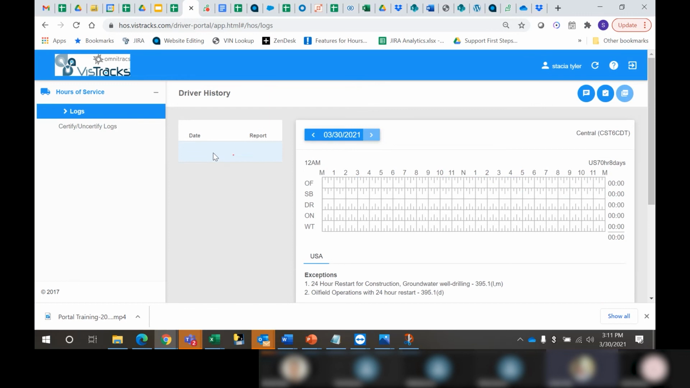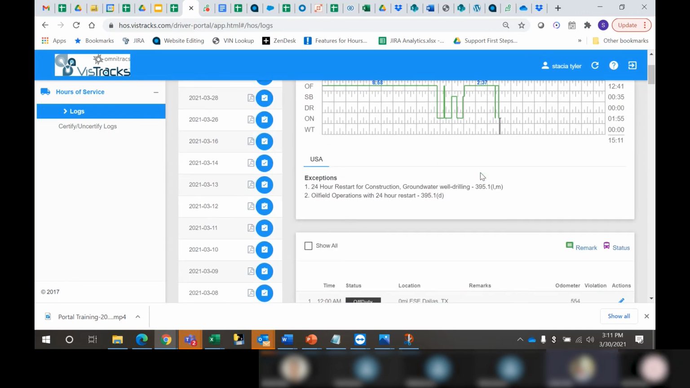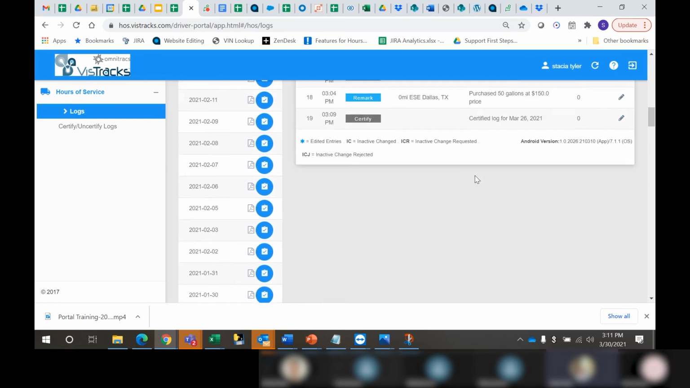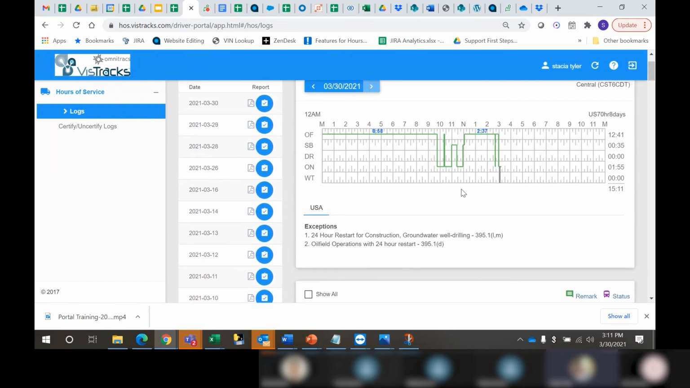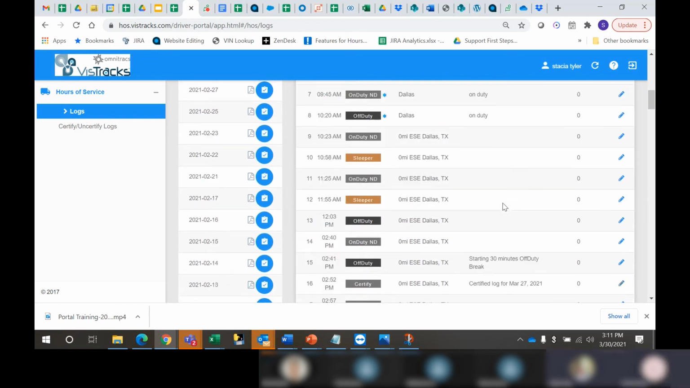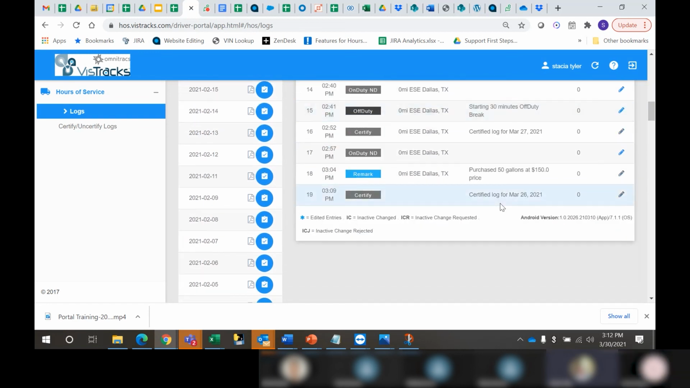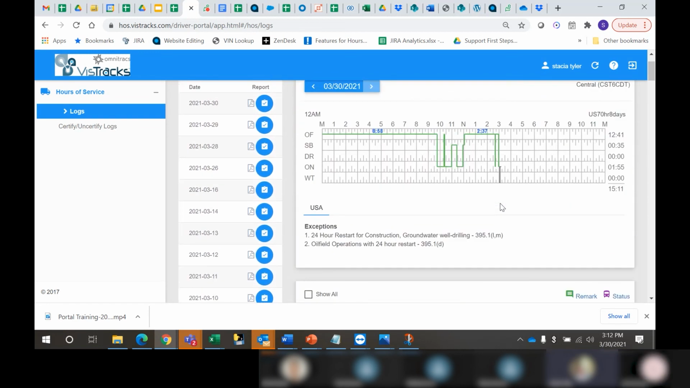Let's click on today and find out. I have never been asked that question. I'm currently on duty, so let me switch my status from the app to off duty. I know you can do it in the app, but I don't think you can do it from the computer. You would be able to add a status.